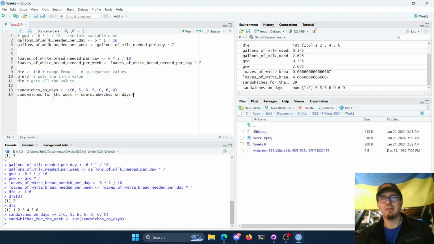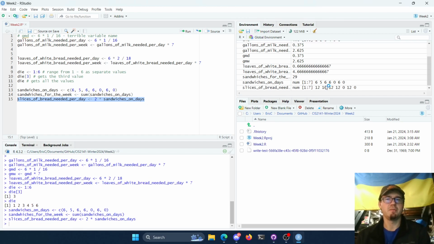Now I've got this sandwiches for the week. Now that is multiplied by 2, right? So this is slices of bread needed per day. I could say it's 2 times my sandwiches on days, right? So the slices of bread needed per day, we're going to assign the value of 2 times this. Now 2 times a vector, or a list, is a little bit weird, but what it's going to do is multiply each of those values by 2, right? Because it's slices of bread now. So if I needed 6 sandwiches, I need 12 slices of bread. If it was 5, and on and on, right? So it should just be double the other one. The sandwich math is pretty easy here, which is nice.